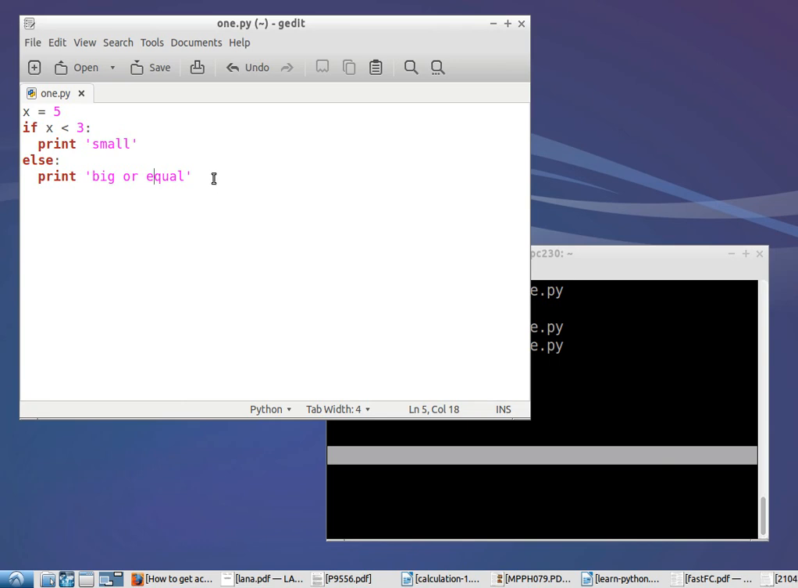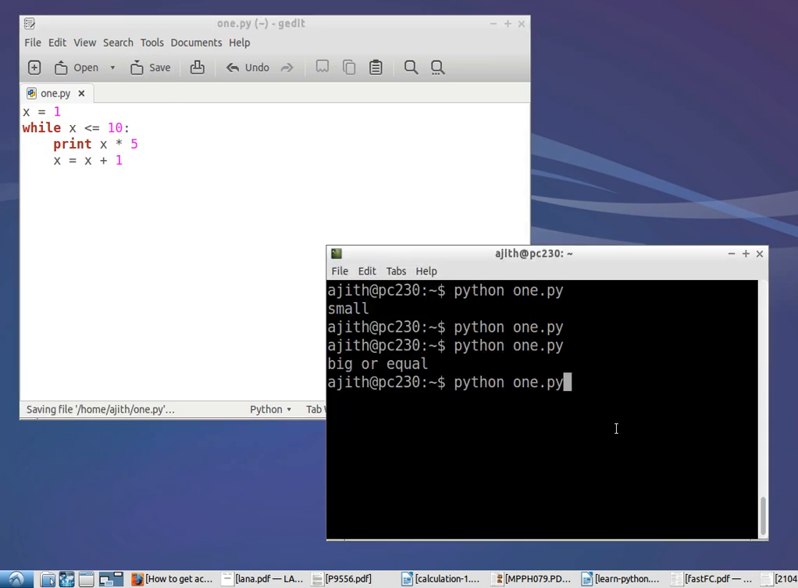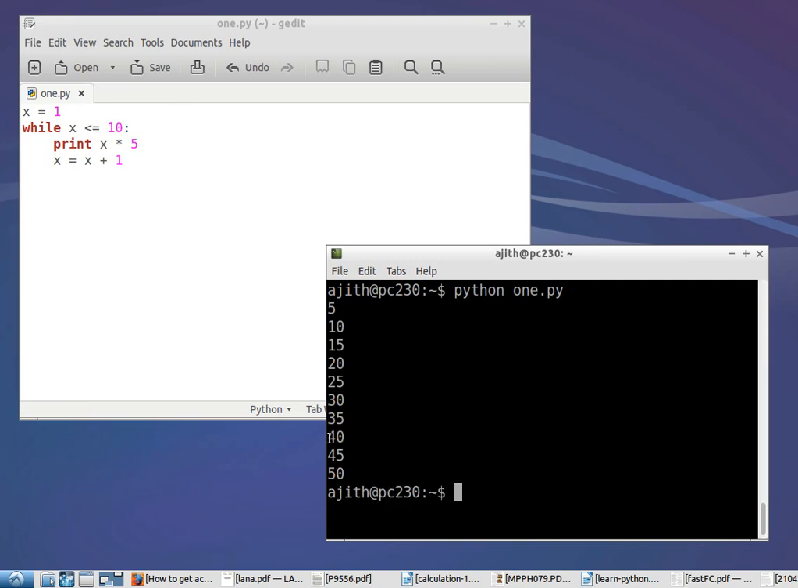What we need is looping. Here it is executing once if this condition is true, but there are cases where we need to execute this block so long as this condition is true. In that scenario, we have to use something like this: while x less than or equal to 10, print x into 5, and we write x is equal to x plus 1. This means incrementing x by 1: take the initial value of x, add 1 and put it back. If you run this, you will find the multiplication table of 5.